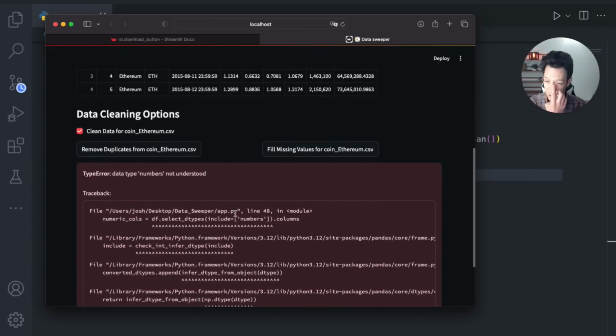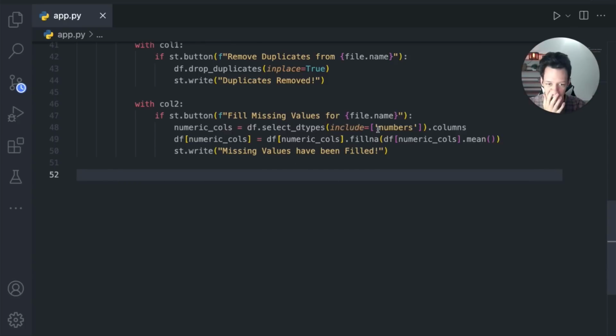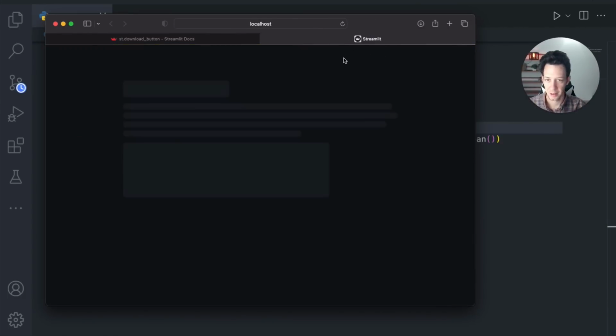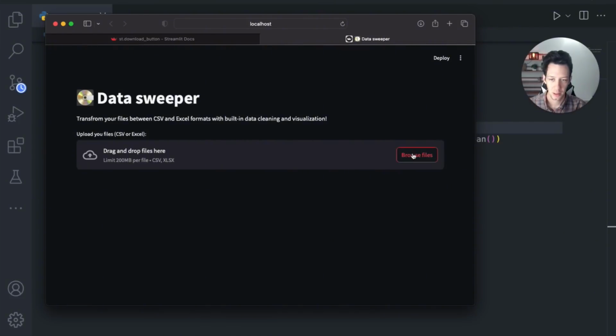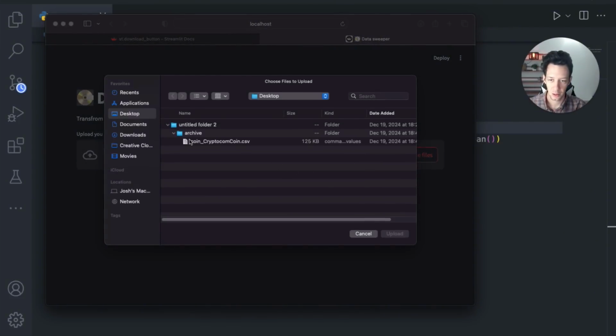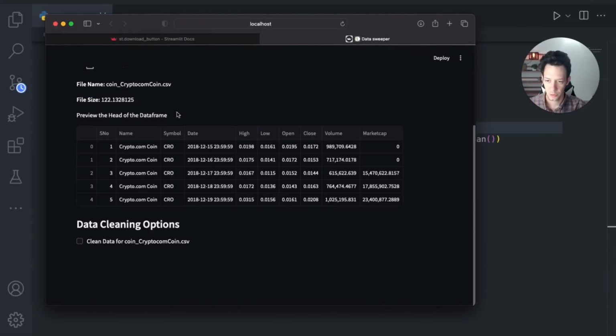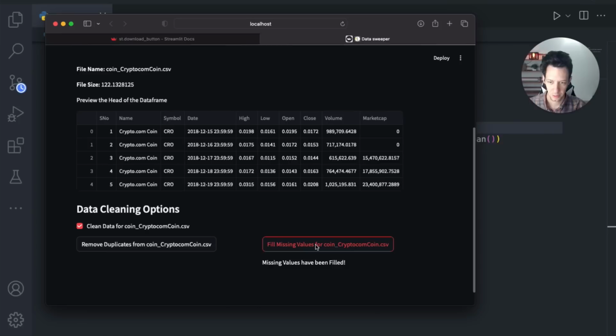Okay, so I'm going to have to tweak this here. Okay. Data type numbers is not understood. That's probably because I should have said number, not numbers. Okay. I'll quickly just run that again just to see if that resolved my issue. Okay, so browse files. This unlocks your desktop. Oh, this is a different coin, but that's fine. Okay, so first 5 rows, clean data, fill missing values. Done. This is awesome, guys.